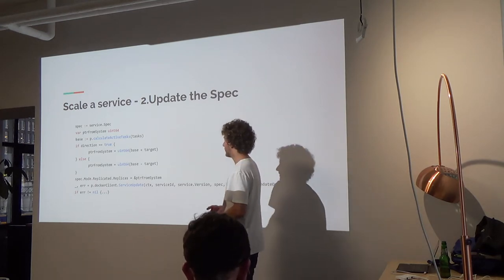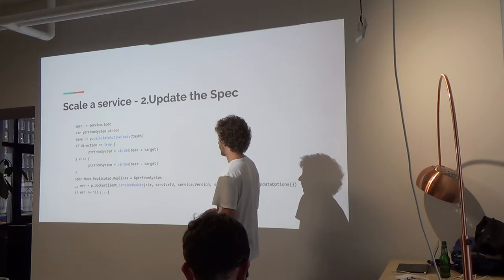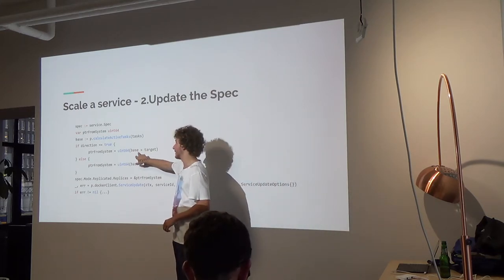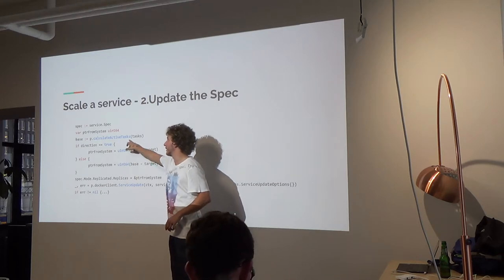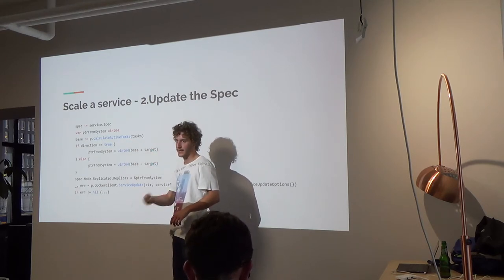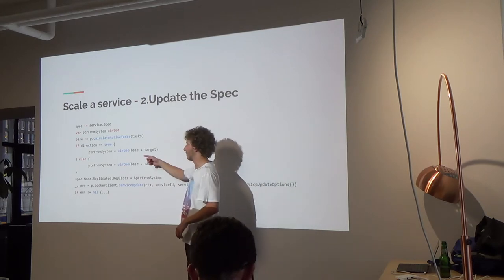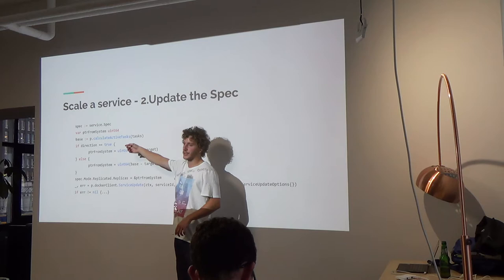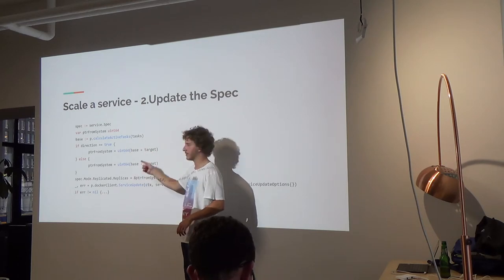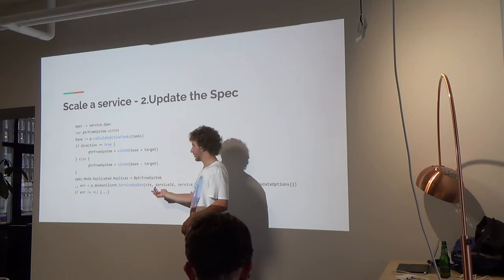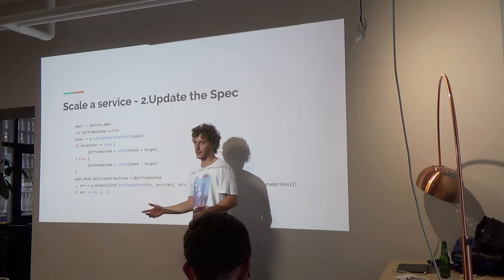Yes, at this point we need to add the number of target containers to the base containers. The base containers are the number of active tasks that are running now in your cluster. We need to increase if the direction is true or decrease if it's false. And at this point we have the new specification and we can update our service.